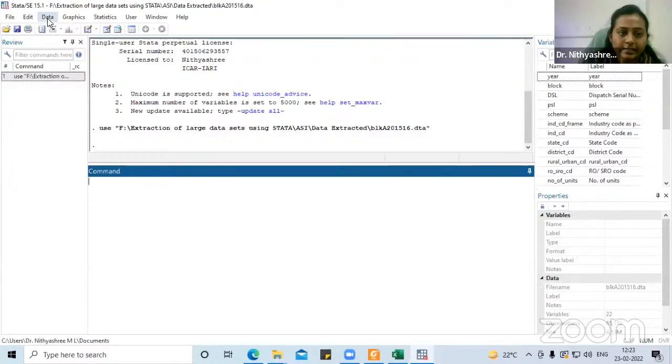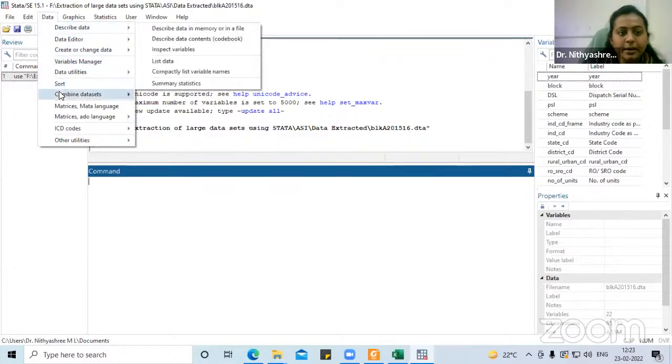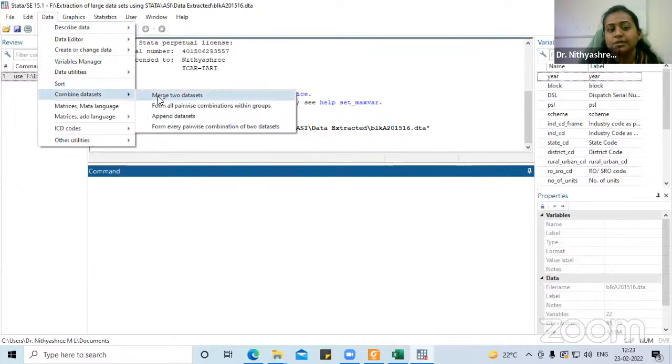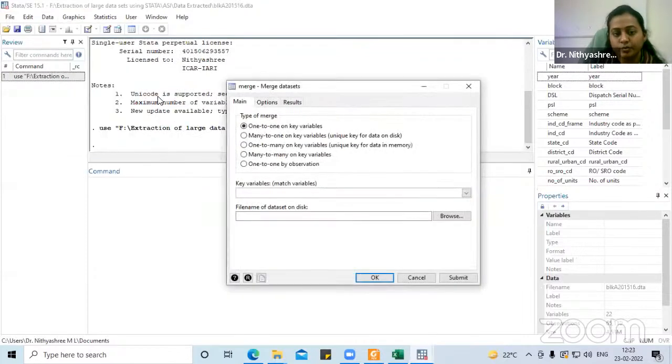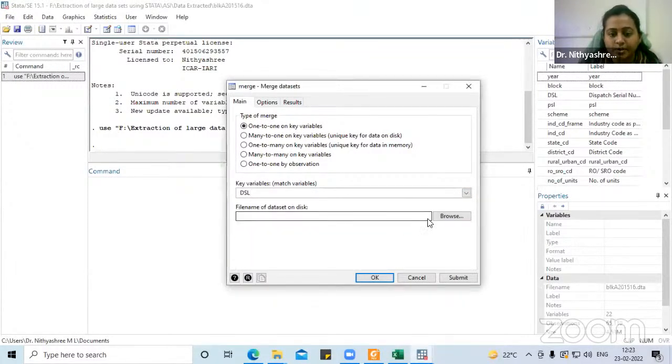How do we do that? In the data menu, you go to data, then combine data sets, merge two data sets. We have options like one to one, many to one; all the details you can get by typing help merge. For now, we are matching DSL to DSL, one to one. What is the variable name? The unique ID DSL. This variable has to be present in both files, then only merging is possible.